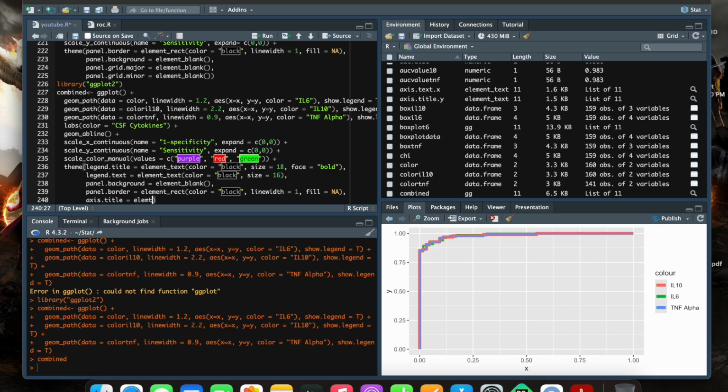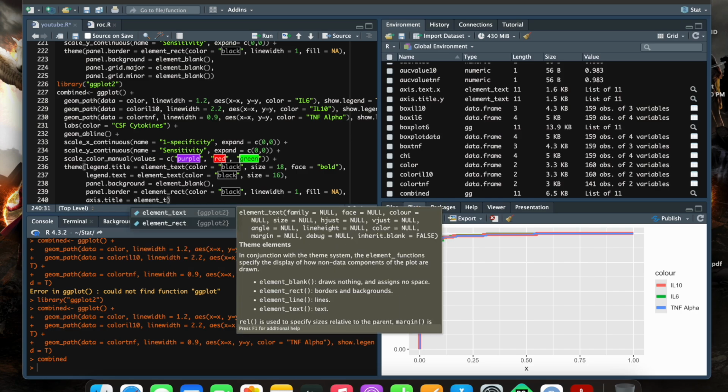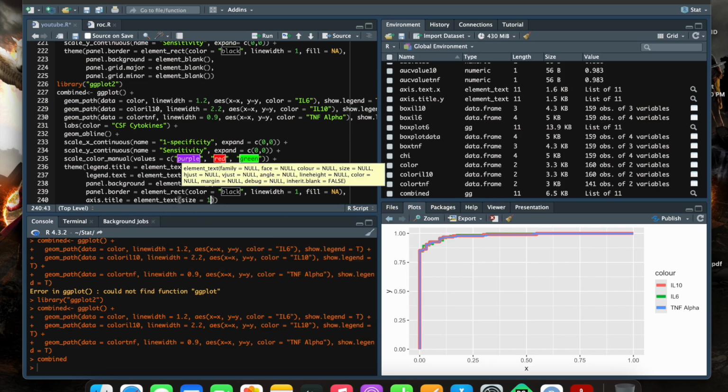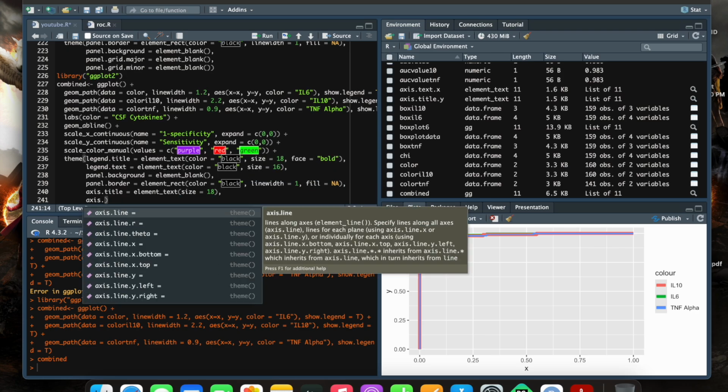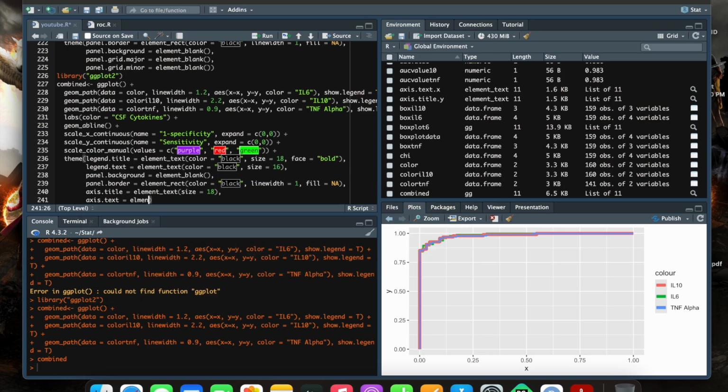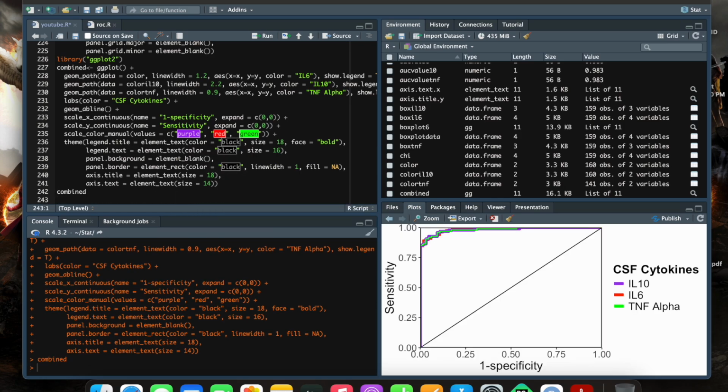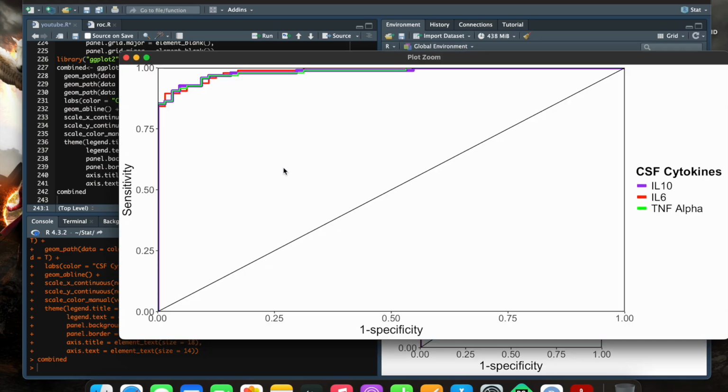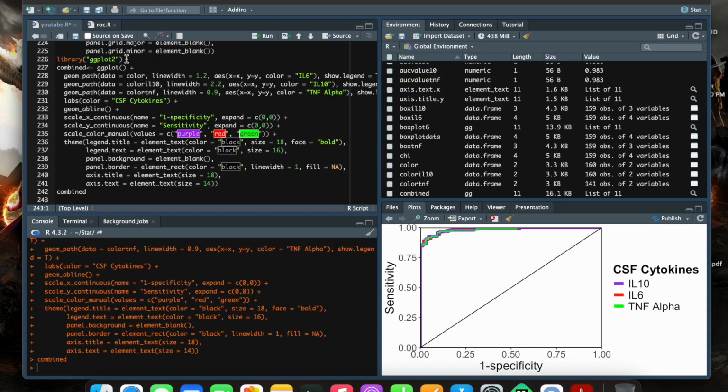Next the axis title. The text, the size, the color and the font can be set with this. In case you want to give different sizes for different axes, it would be axis.title.x and axis.title.y. So that is done, and we have our combined ROC curve. The same way can be used for multiple graphs.